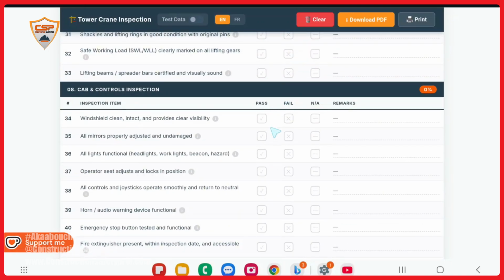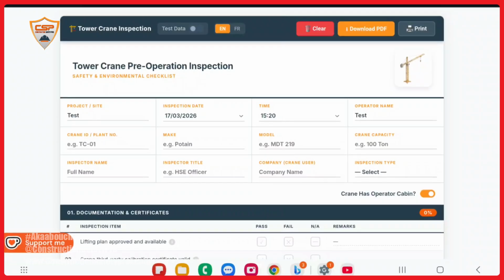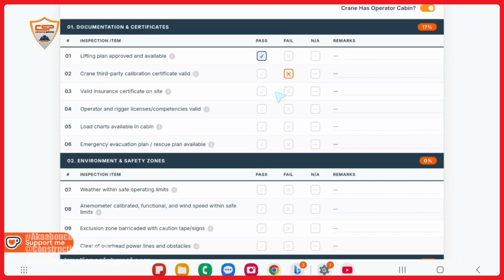Then you will have questions specific for the cab. As we know, not all the tower cranes are having the cabin. Some of them don't have. So that's why the checklist is considering this feature or this option. If you go back to the top, we will see that you can check each question, is it complying or not complying or not applicable. And as you see here, the score is dynamic. It's scoring the section as soon as you are filling the form.